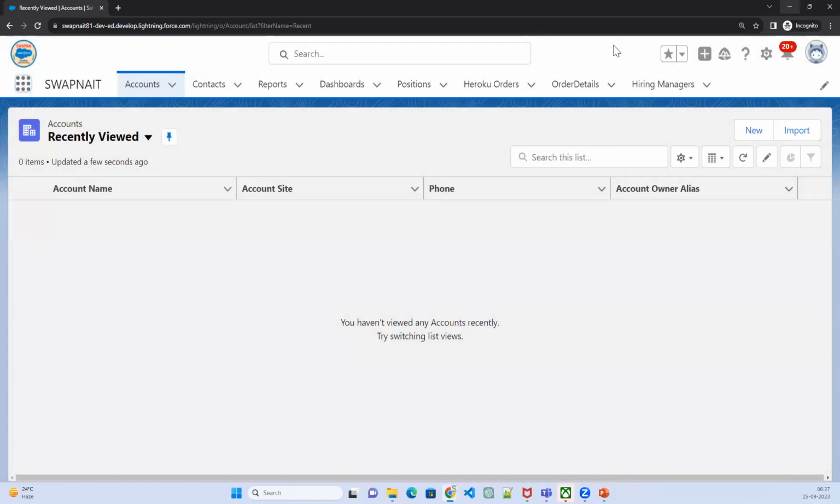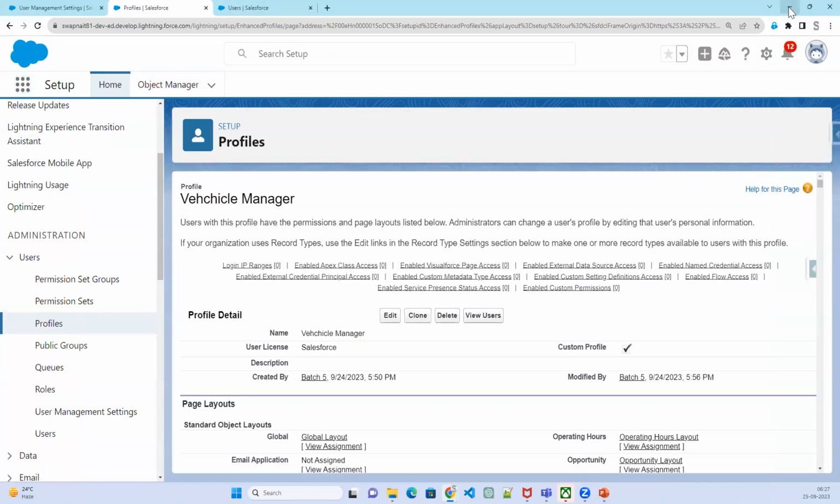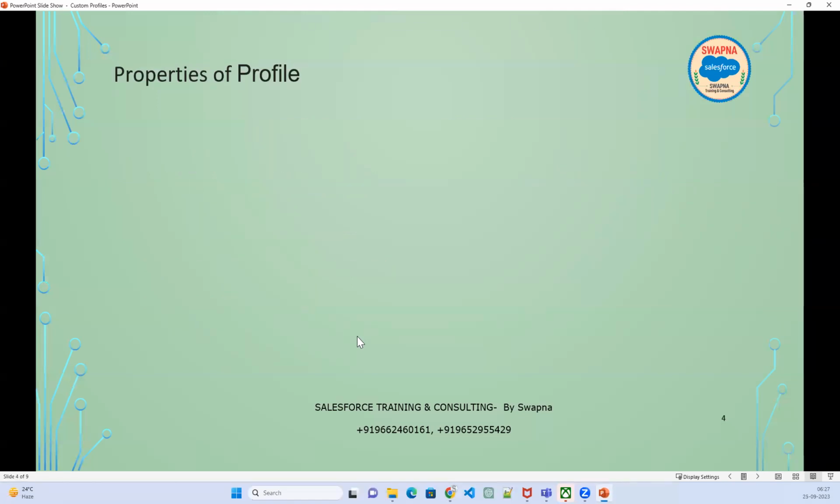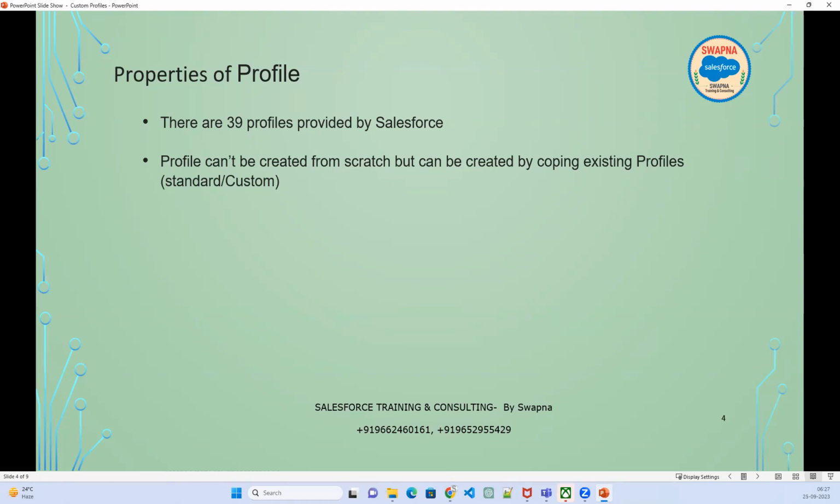So profile is going to decide what user can do with the apps, or what access we have given, what user can do. So few observations or properties of the profile. There are standard profiles, which are 39 profiles, provided by the Salesforce. Out of 39, 4 are custom ones, but those custom ones are also provided by the Salesforce. Now, profile cannot be created from scratch, right? When we are creating a new profile, it has to be always created from an existing one. So you need to copy the existing profile, then only you can create it. Copying the existing one, either you can take a standard or a custom.